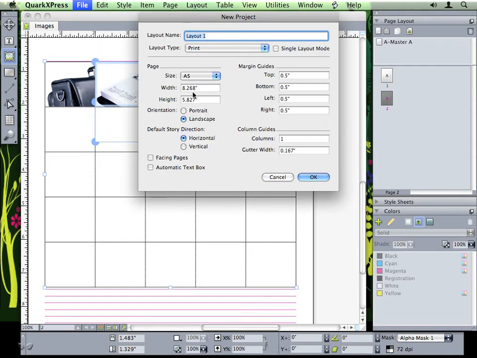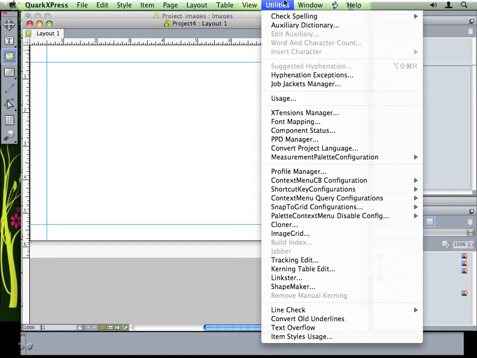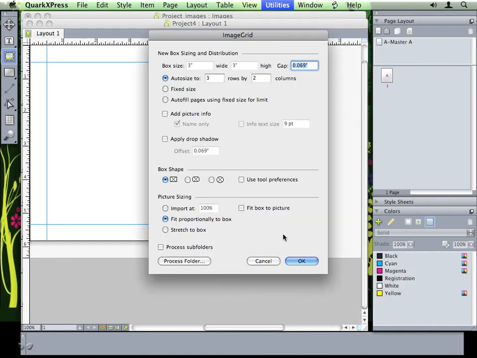I'll just make this A5 landscape, click OK. Now I'm going to bring 25 images I have in a folder into this particular page. So I'm going to use the utilities Image Grid, and we're going to specify a set size. So we say fixed size for this. I'll make them 1 inch, then I can hit tab. We can specify a gap size. We can auto size to particular rows and columns if we want.